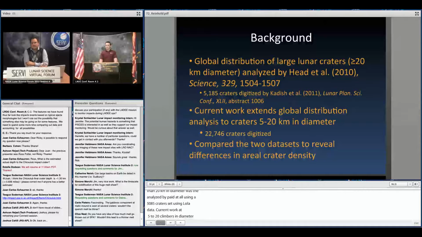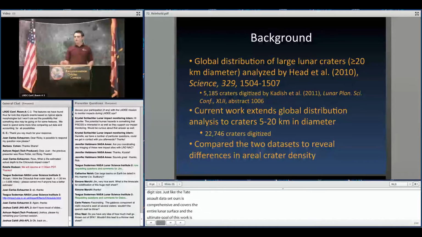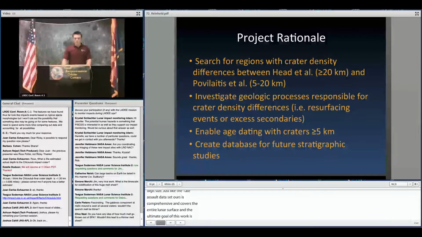Just like the Kadish et al. data set, ours is comprehensive. It covers the entire lunar surface. And the ultimate goal of this work is to compare the two data sets specifically in terms of areal crater density. Next slide.